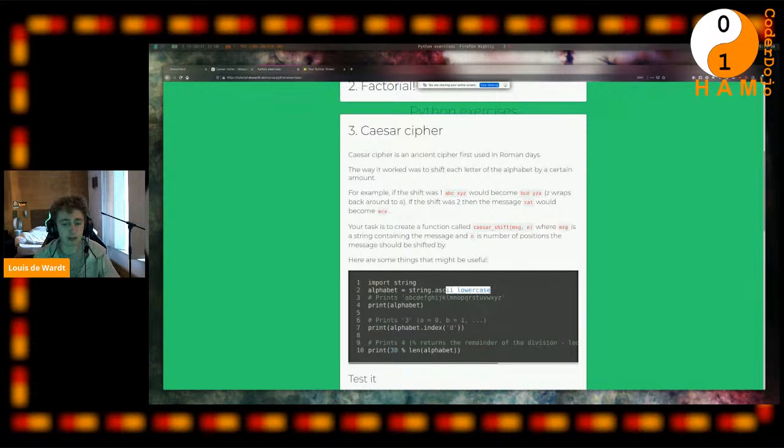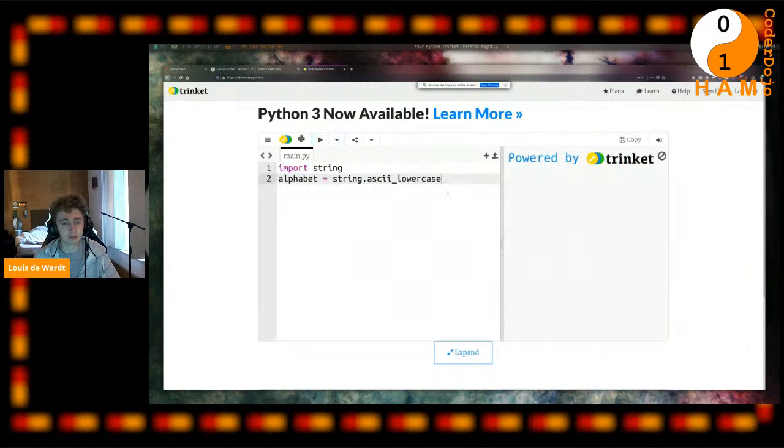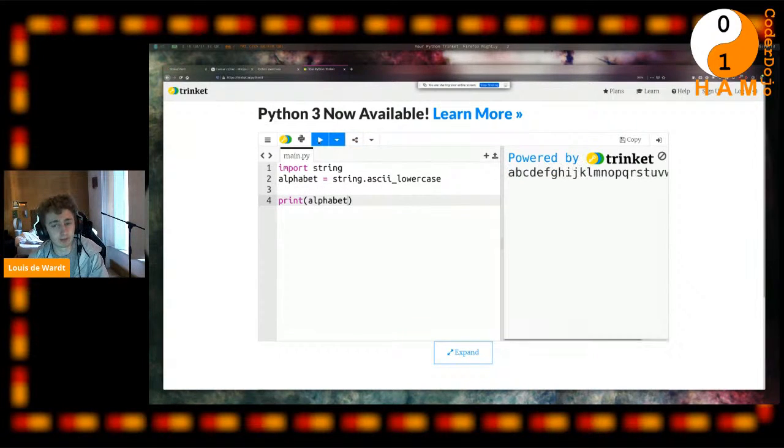So I will get you started with this, because there's a bit to unpack here. So let's just get started. There's something quite useful here, which is you want the alphabet to be imported, just so you don't have to write it all out. So this is a nice little thing.